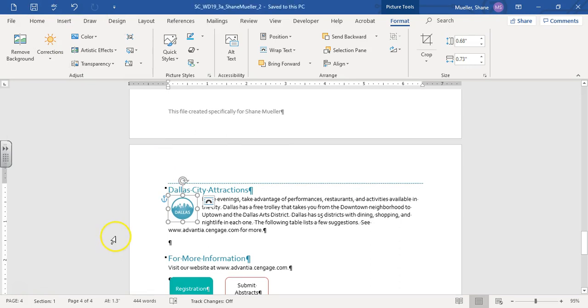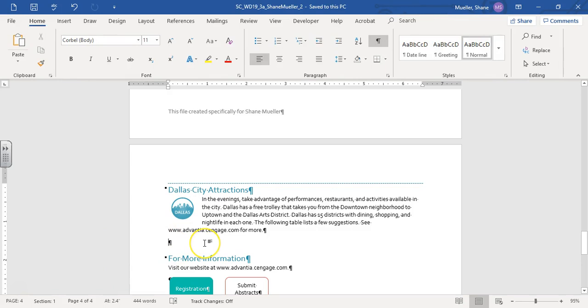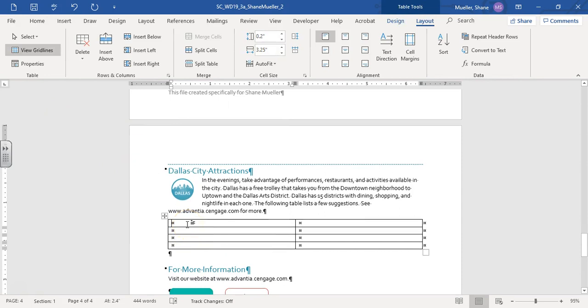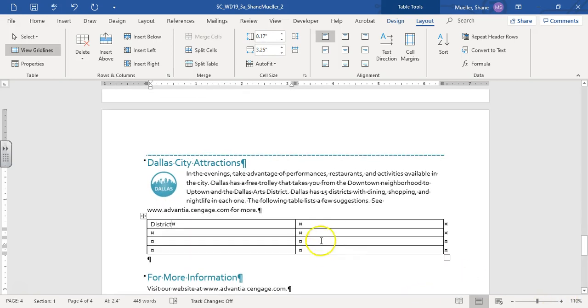Alright. Then it says in the blank paragraph below the city attractions heading, insert a table with 2 columns and 4 rows. So we're going to insert a table with 2 columns and 4 rows. And then we're going to add the text as shown, so district. Here, I'll make this a little bit bigger so you can see it easier. And then to do. Oh, but not a capital O for that, little o.